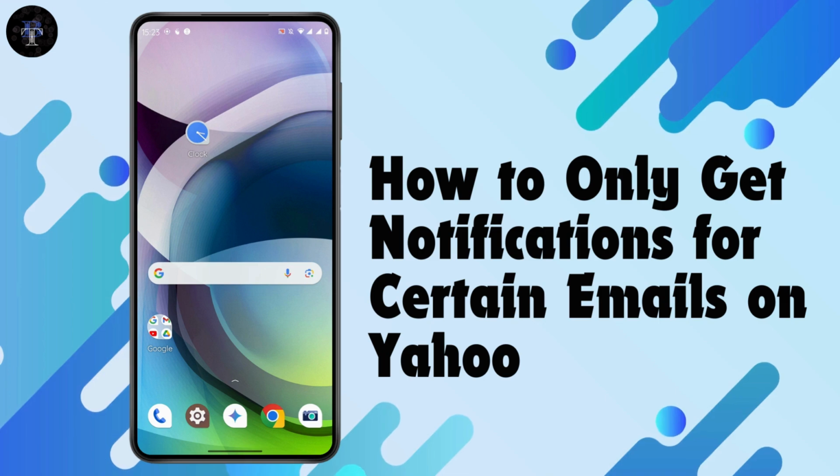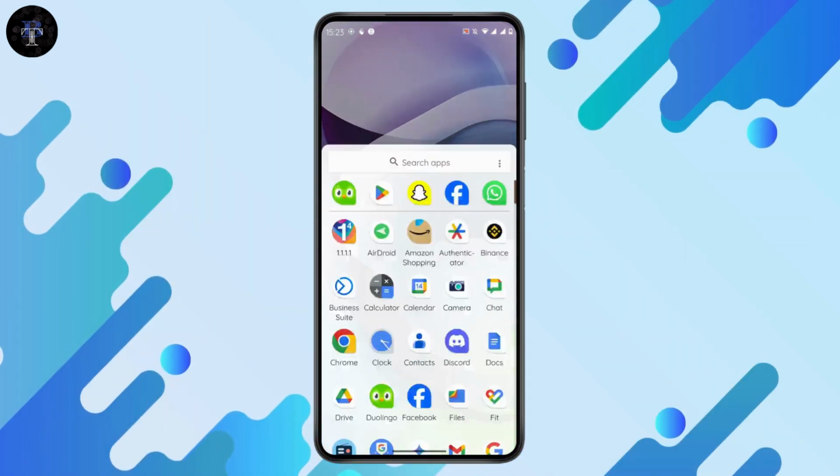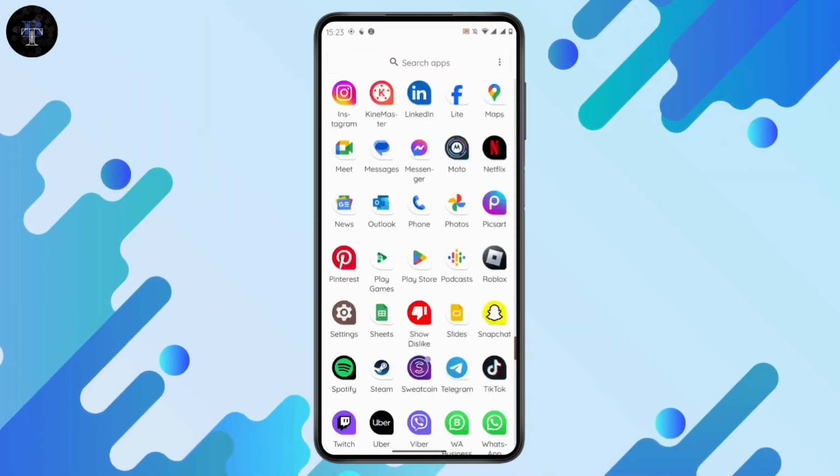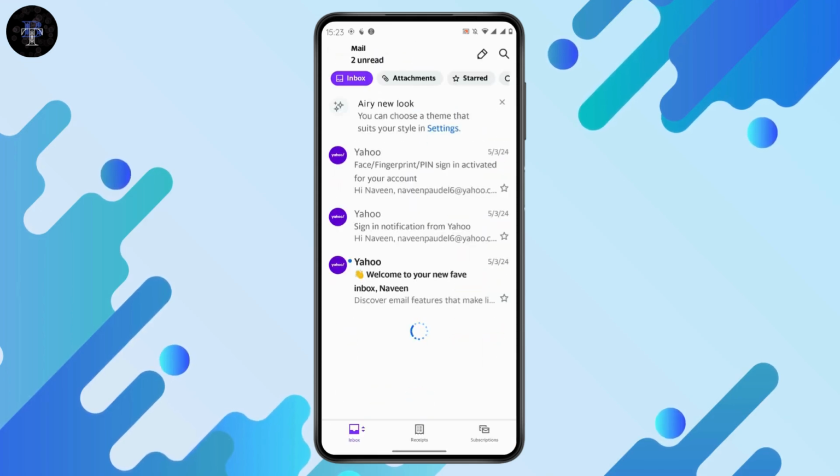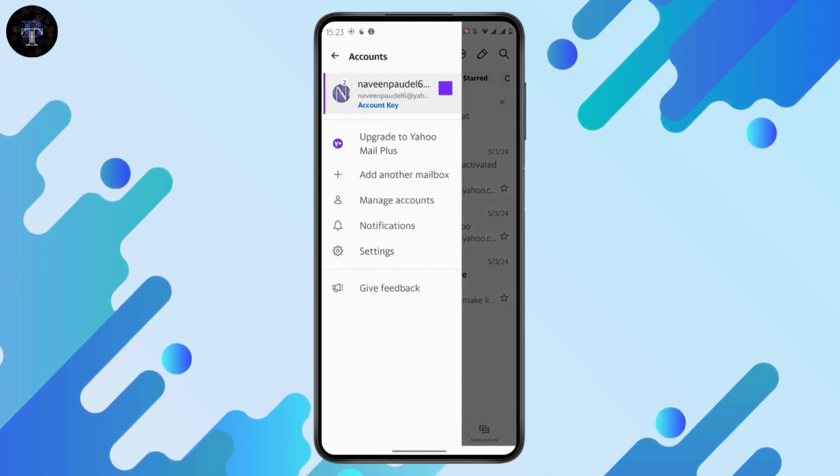Today we are going to learn how to only get notifications from certain emails on Yahoo. So let's get started. If you want to get notifications only from certain emails, what you can do is simply open up your Yahoo mail, and from there just tap on the profile icon which is on the top left.